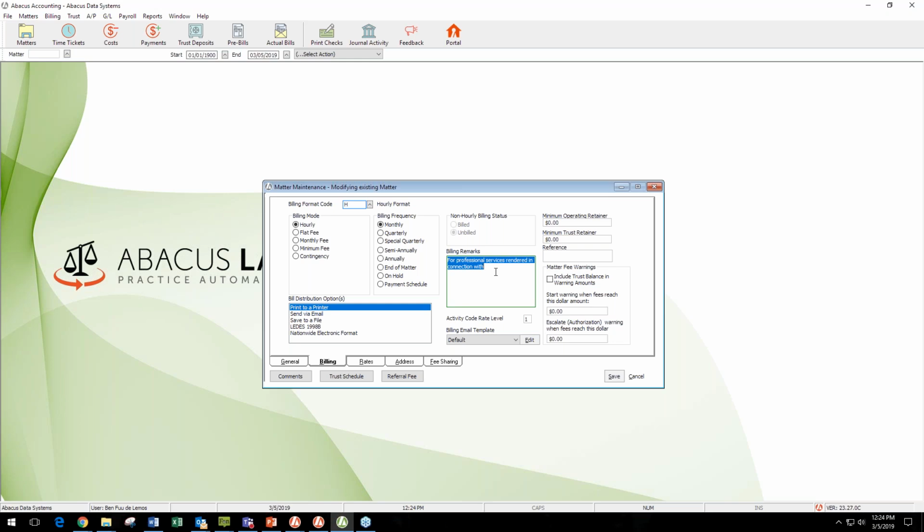Okay. Now we are talking about trust transfers here. There is something that we call the minimum trust retainer. So for those of you that will be using what we call a retainer that needs to be replenished, this is where you would want to put that amount. For example, if I am going to always need to have $2,000 in my retainer, right?